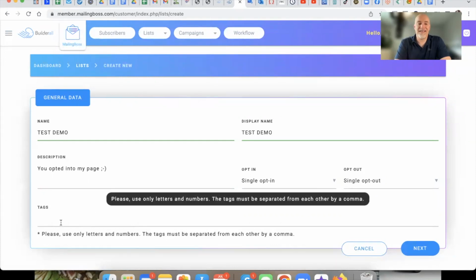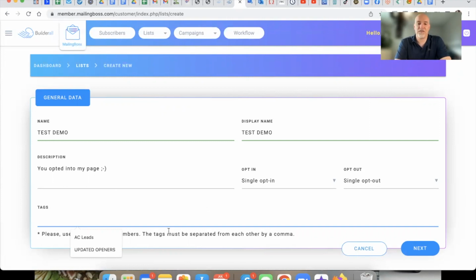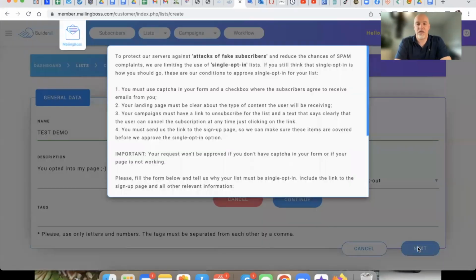Also, if there are any tags that you want to apply when people get on your list, you can put tags here. But I'm going to show you in another area where you're going to want to apply some tags. If you want to tag people to a specific list, you can. For now, I'm just going to leave that blank. We're going to hit next.